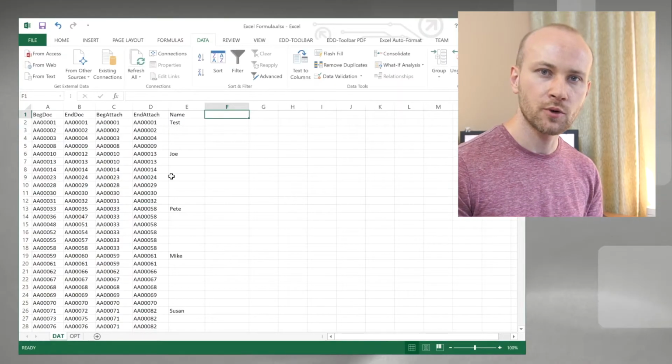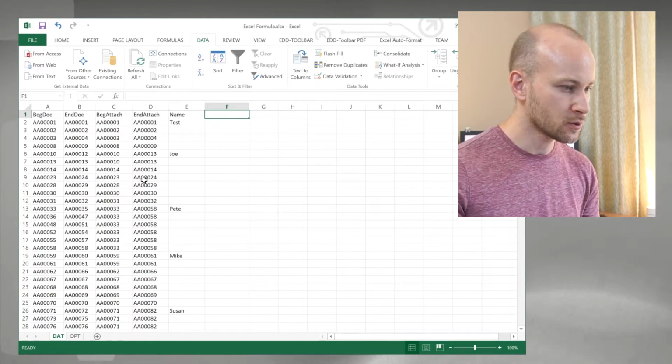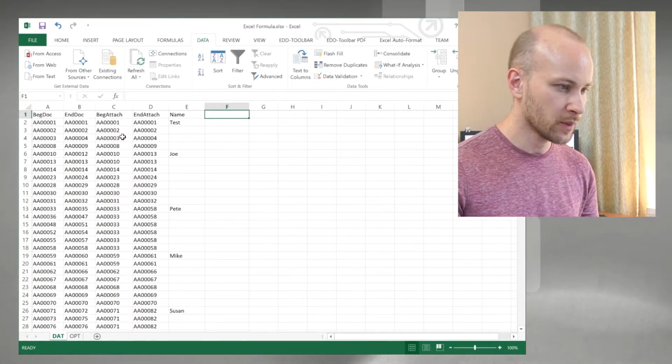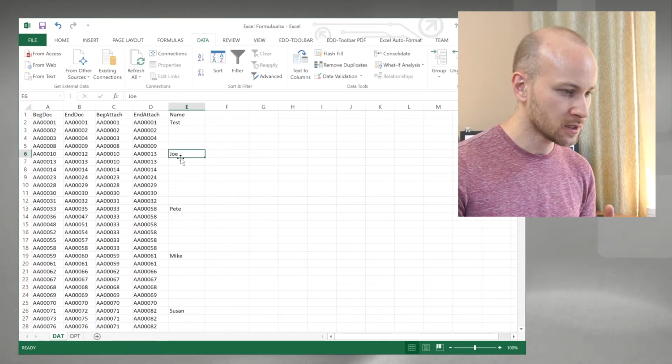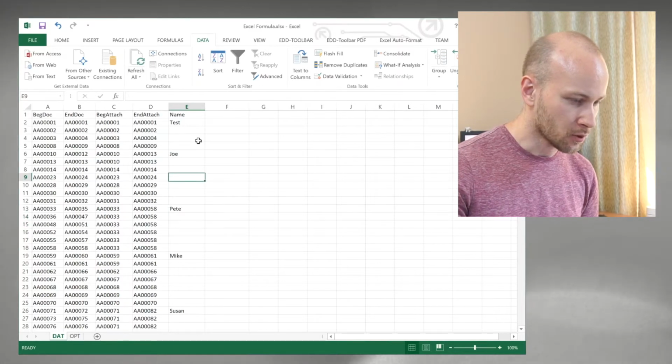And just to get a little bit more realistic, I have a DAT file loaded to Excel where we have a BegDoc, EndDoc, BegAttach, EndAttach, and we have a column name. Well, let's say we need to update this name column to all the documents in the entire family. So let's see how we can do it.